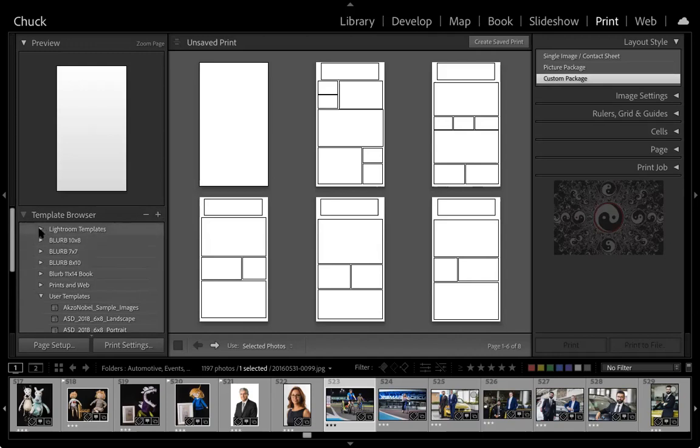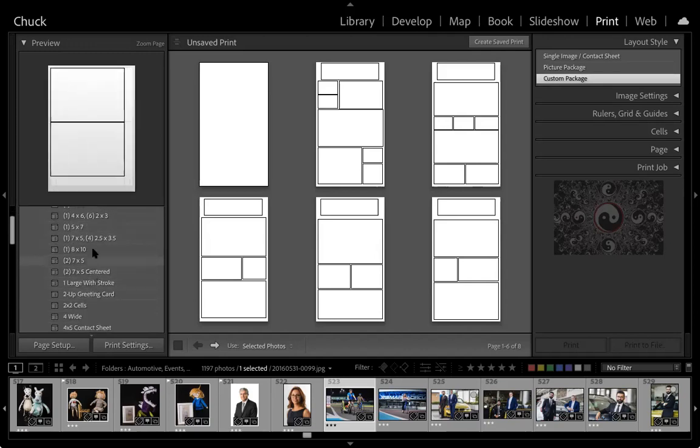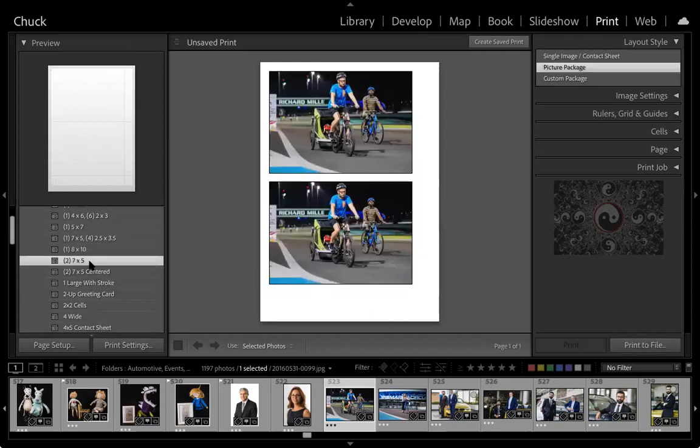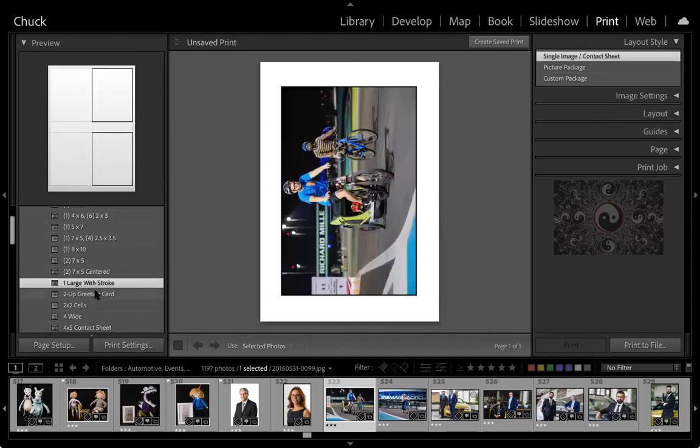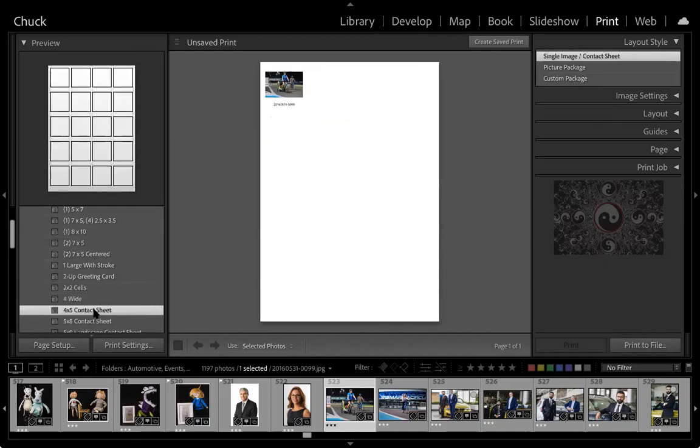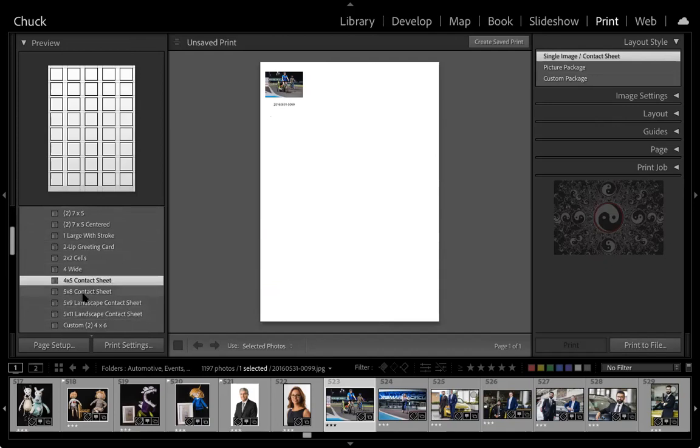Lightroom has got some set of templates already. If I click on Lightroom templates, you have, let's say, this one. This is one image. This is two 2x7s. So it's not very nice. Contact sheet, for example, a 4x5 contact sheet or a 5x8 contact sheet.